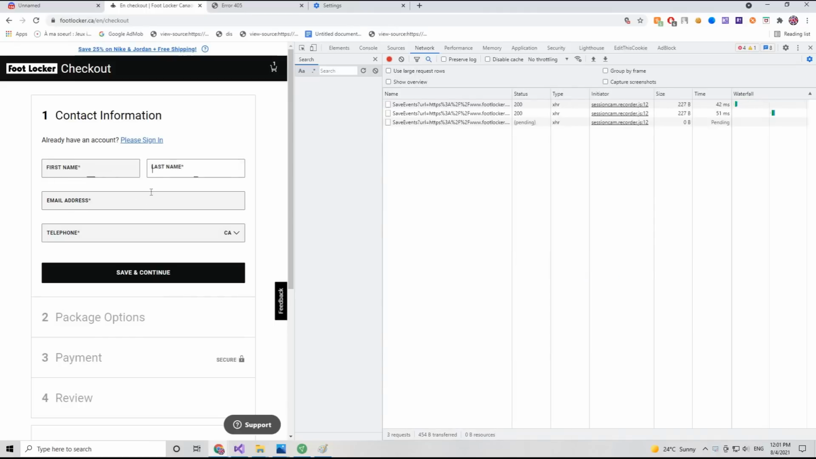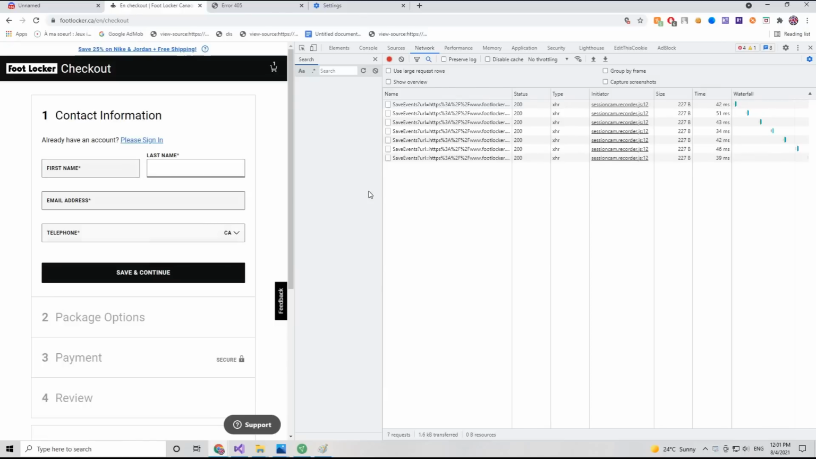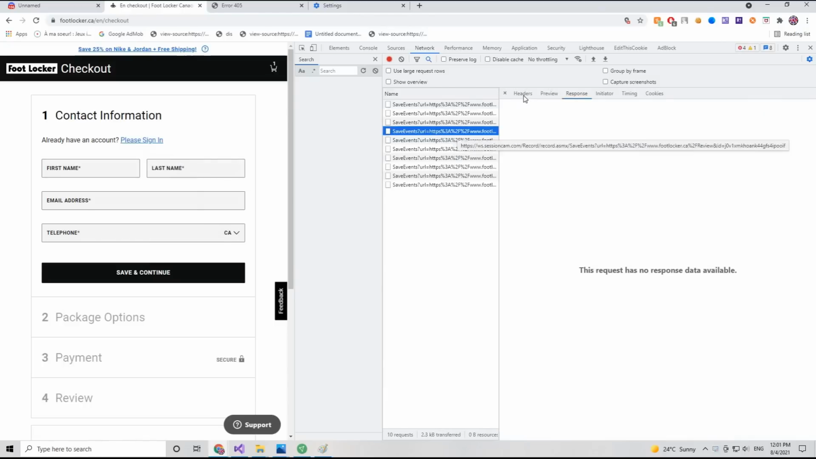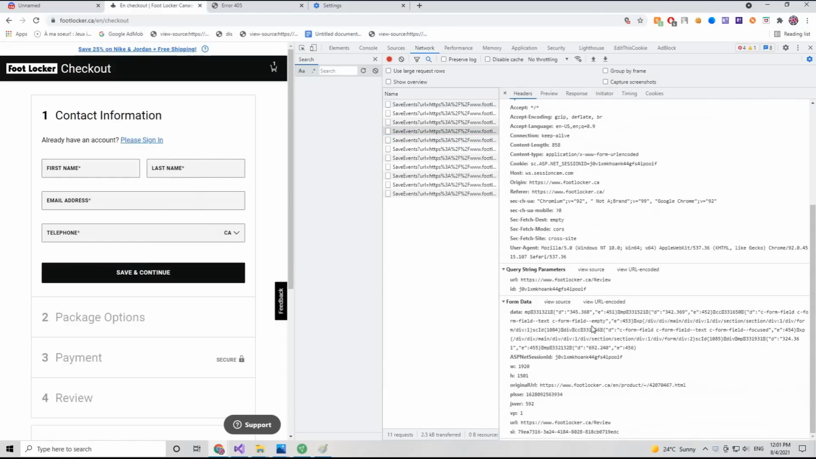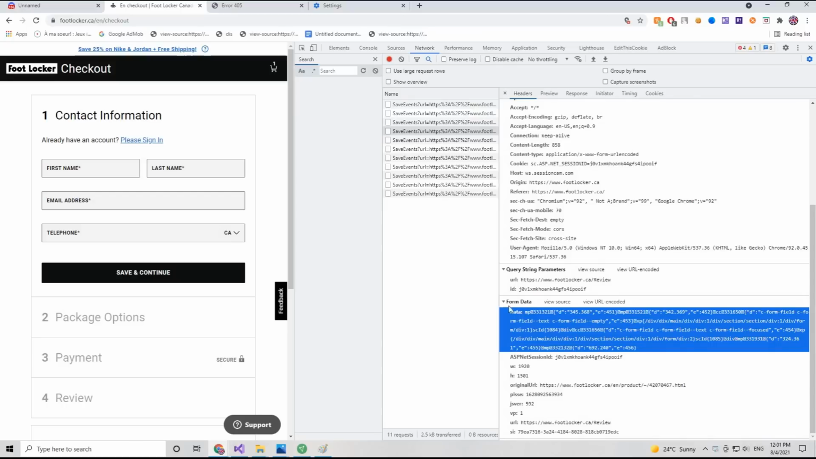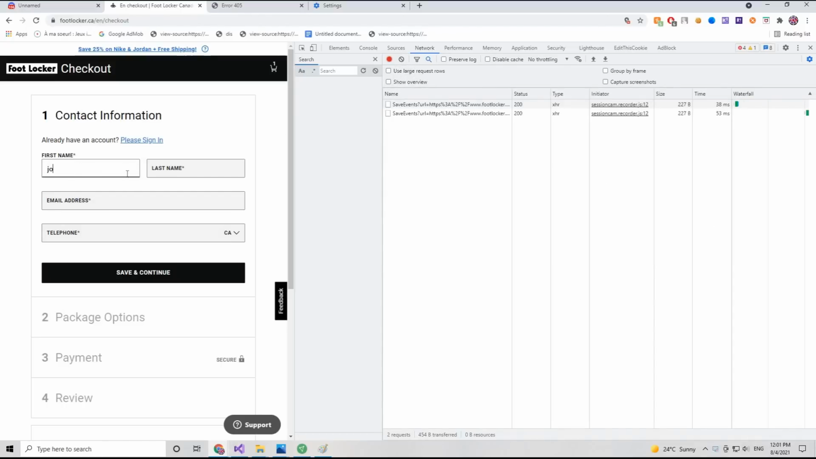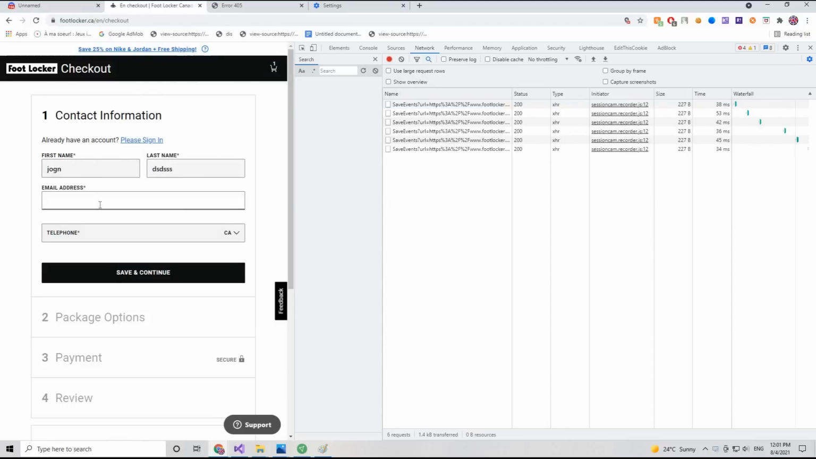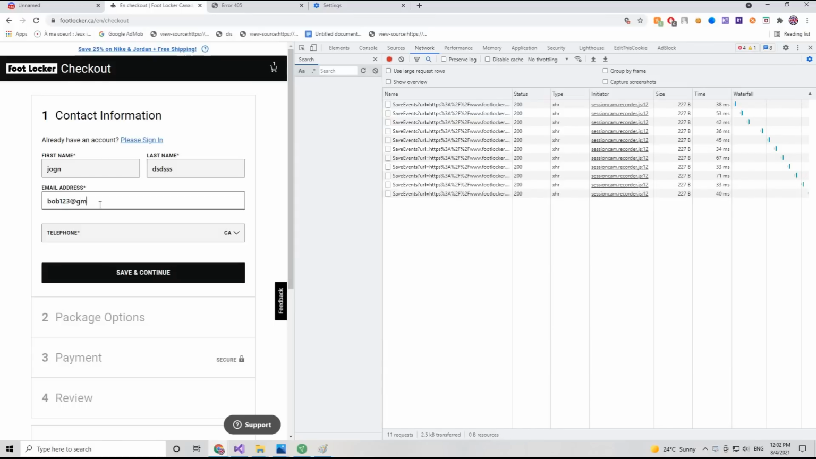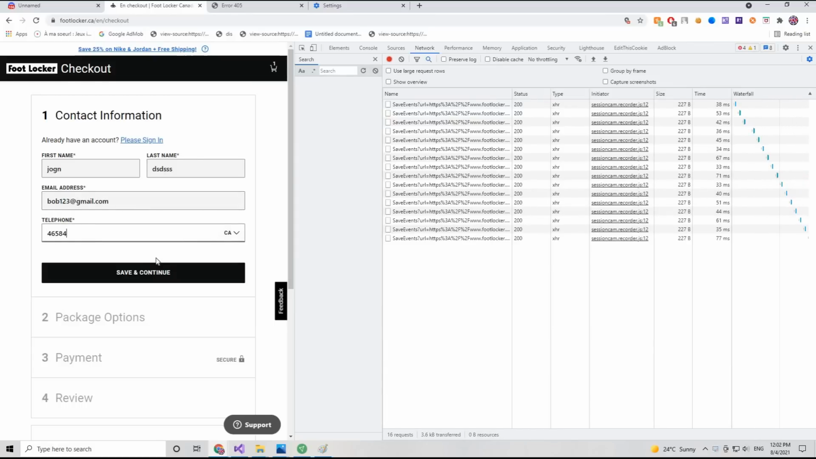So I have my first name, my last name, and it's gonna submit all the information to the server. So right now we're seeing that there's post requests that's being made. So again, they're just tracking your movement just to see that you're a real person, that you're not a bot. Sorry. So I'll put John, whatever, I'll say Bob123 at gmail.com, and I'll put a number like that. I don't know if it's a real number.